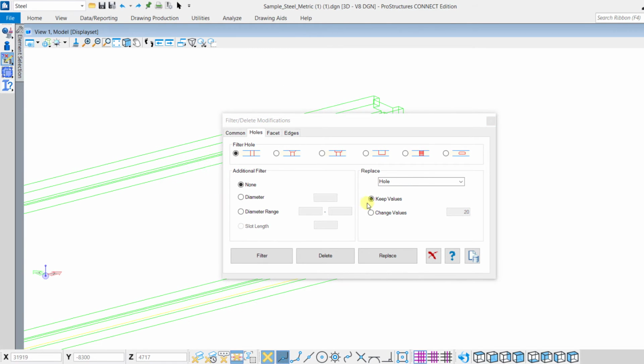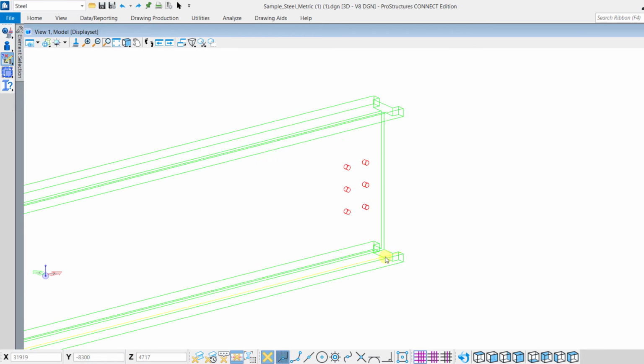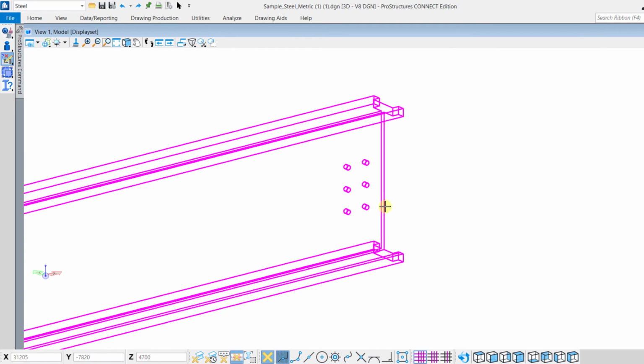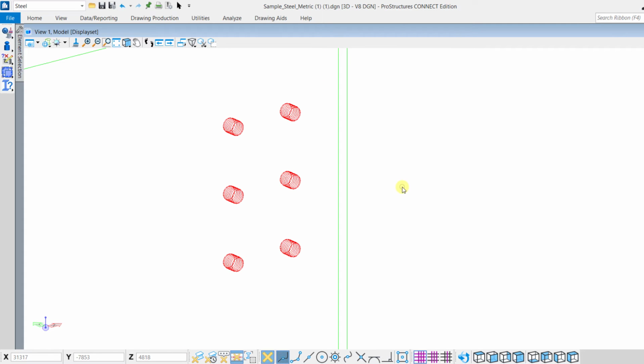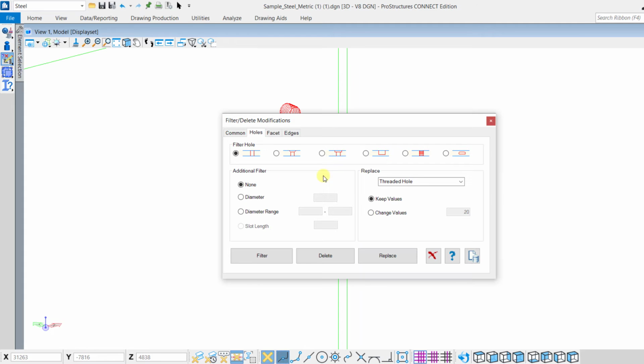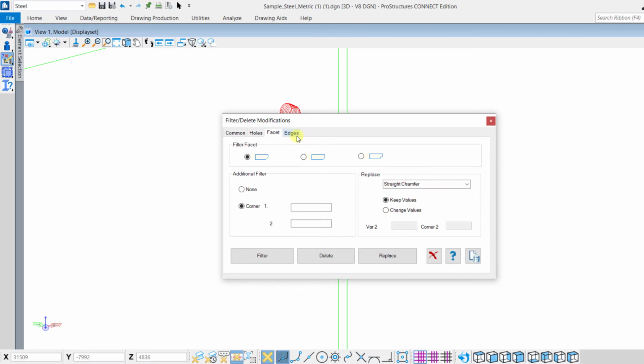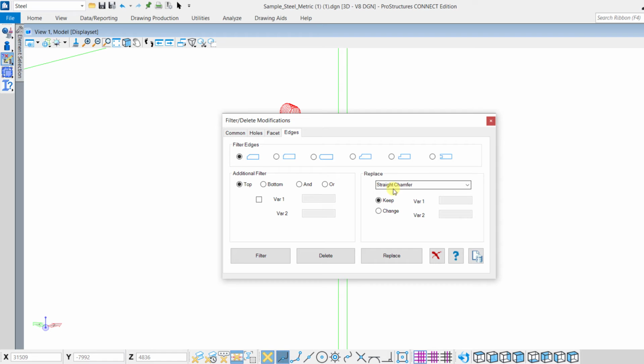For example, here we will select the new hole type as threaded hole, which is going to replace existing hole with its new value. In this case, we will keep the same values. Click on the replace button and then select the steel element as shown. This will replace existing holes with new holes of the provided diameter values and hole type. In similar manner, you can filter or delete the parts with facet and edges. You can also replace the existing facet and edges with the new chamfer type and value.